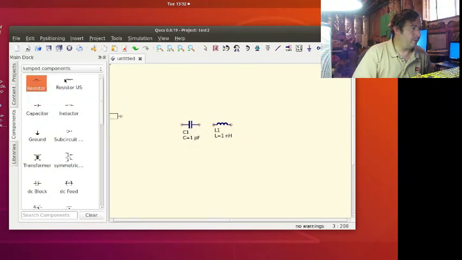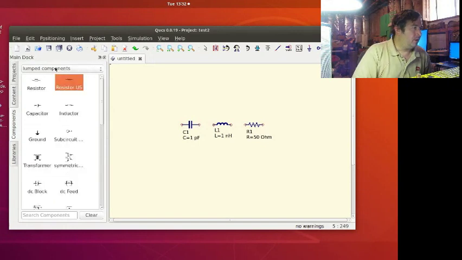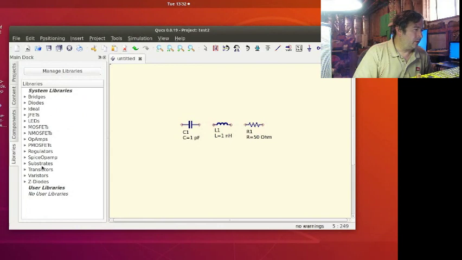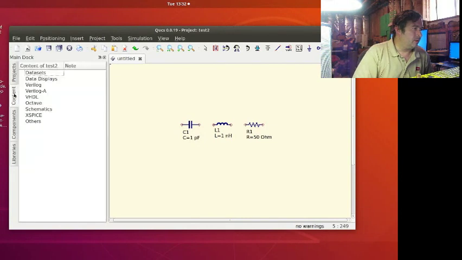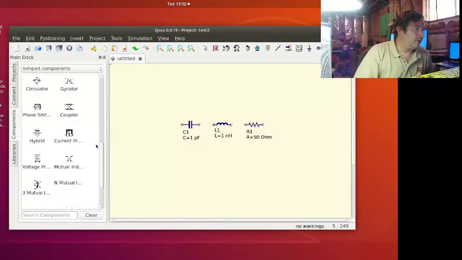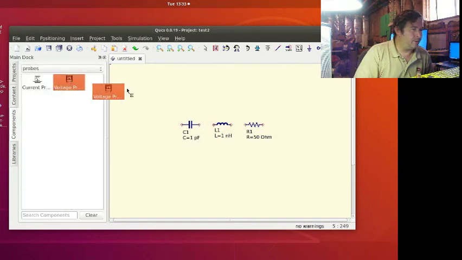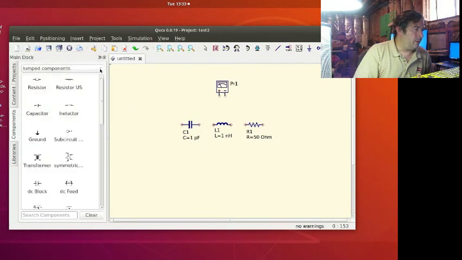Oh, you know what? I'm going to put the US resistor in there because I like that one better. Okay, so these are lumped element components. You can click on this little pull-down menu here, and I was looking for probes. Let's get a probe, and I'm going to do a voltage probe. I just want to measure the voltage across our inductor. Okay, so lumped elements, if you want to get back to that, it's up here.